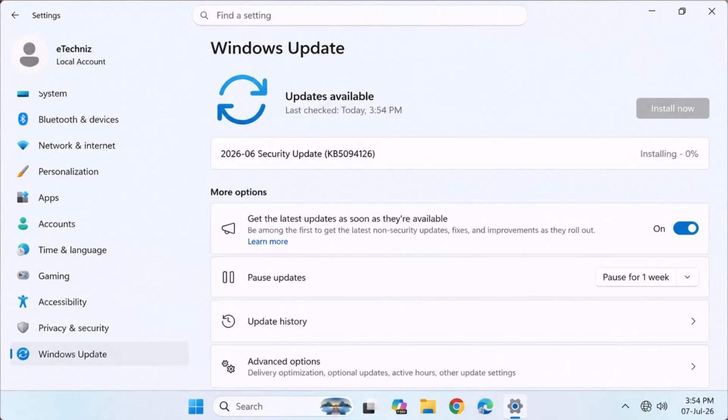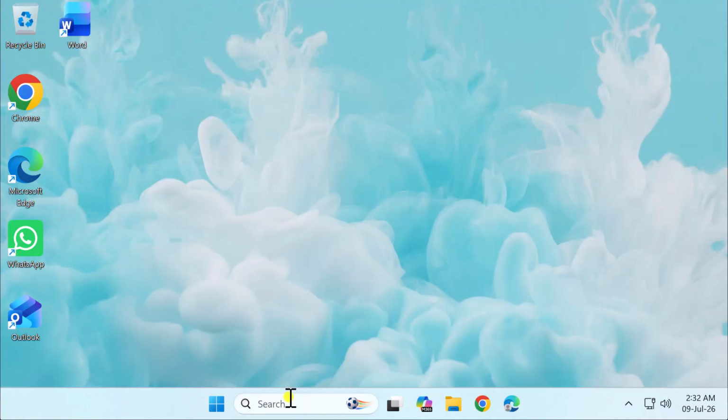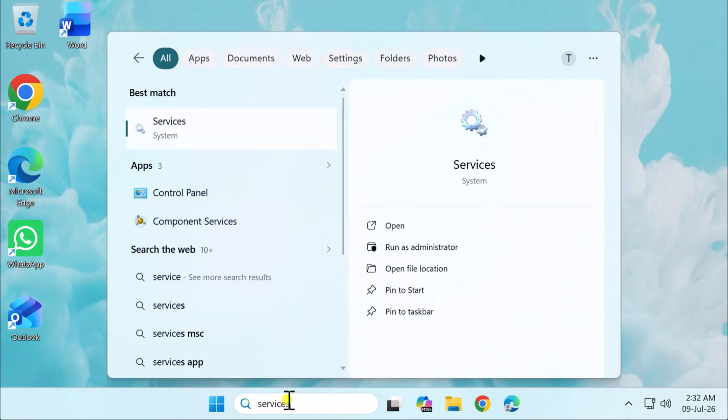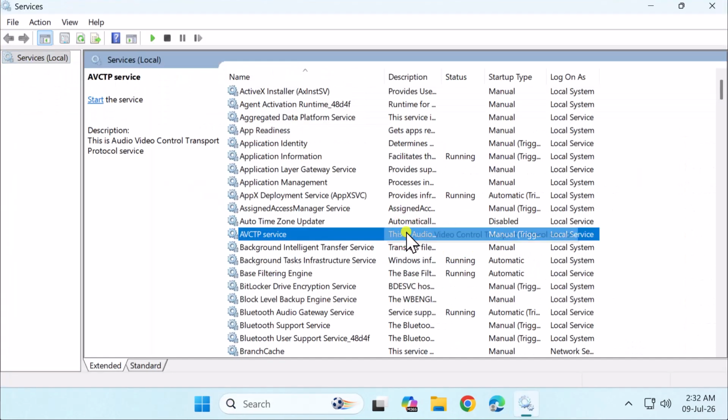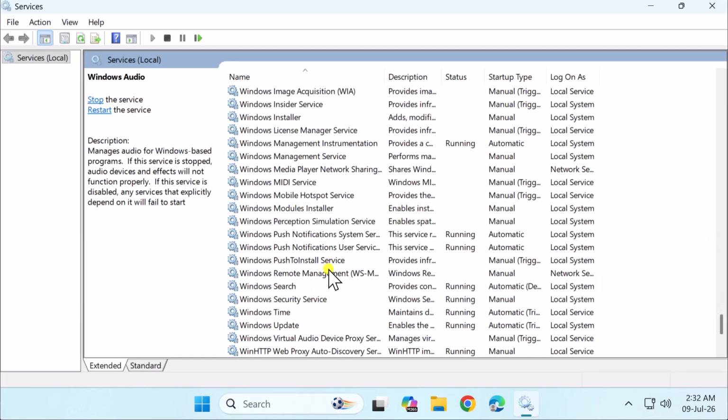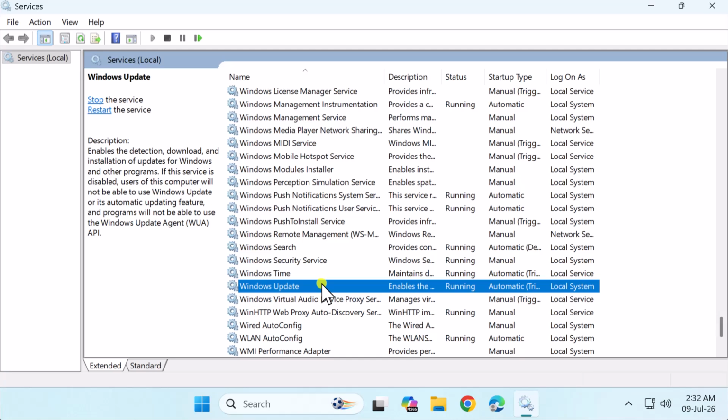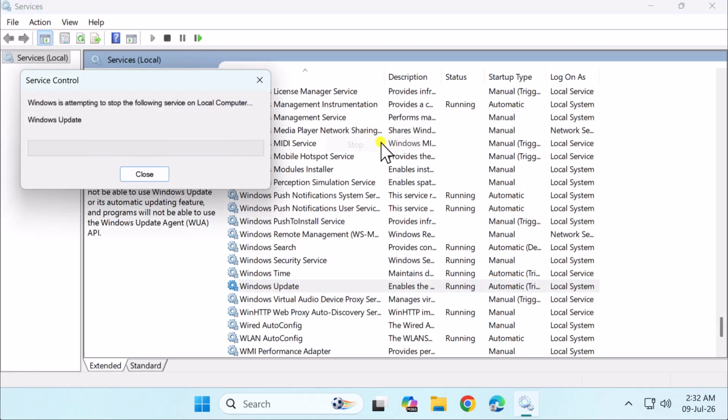To fix Windows 11 download stuck at 0%, 25%, or 100%, click in Windows Search, type Services and select Run as Administrator. In the Services window, scroll down and find Windows Update. Right-click it and click on Stop.